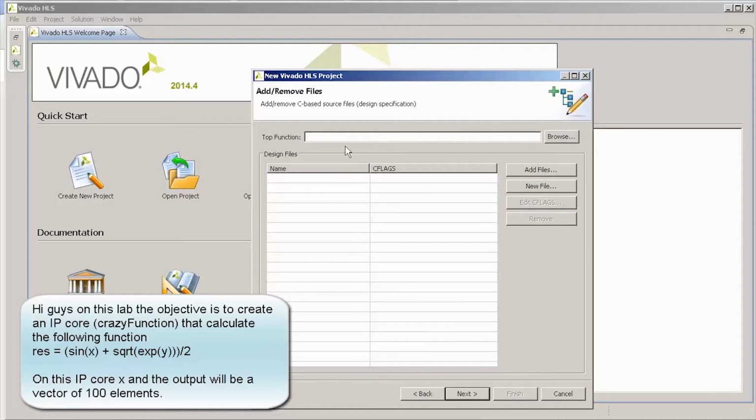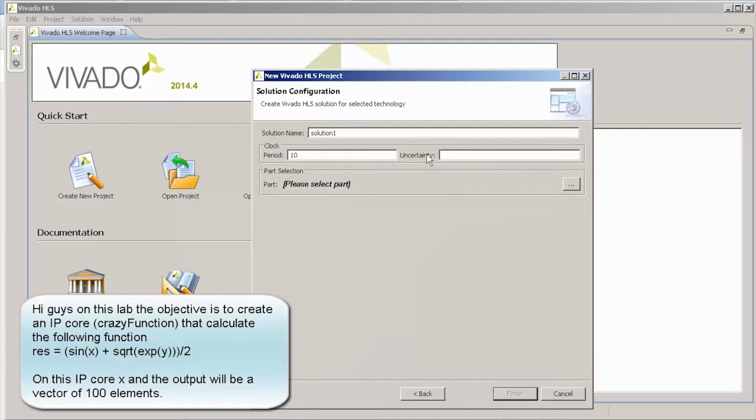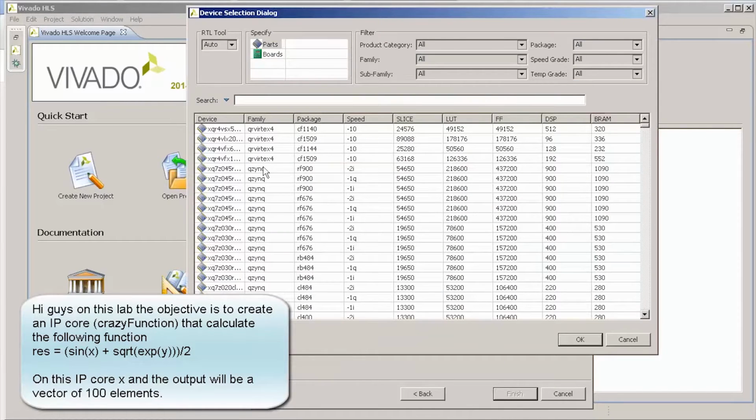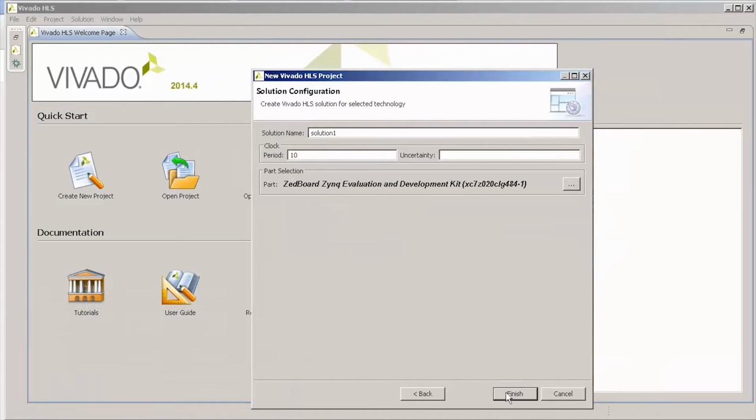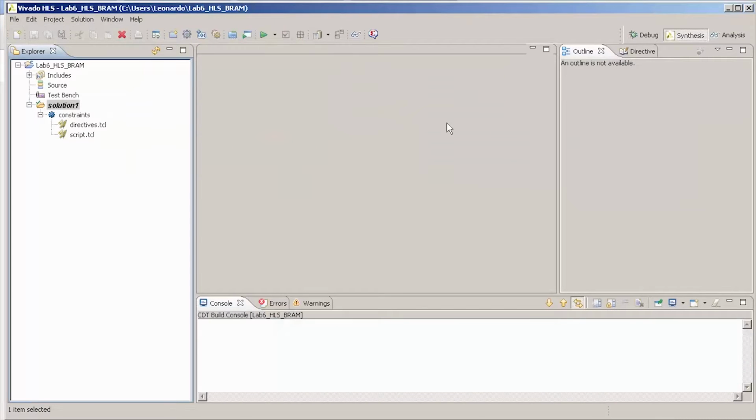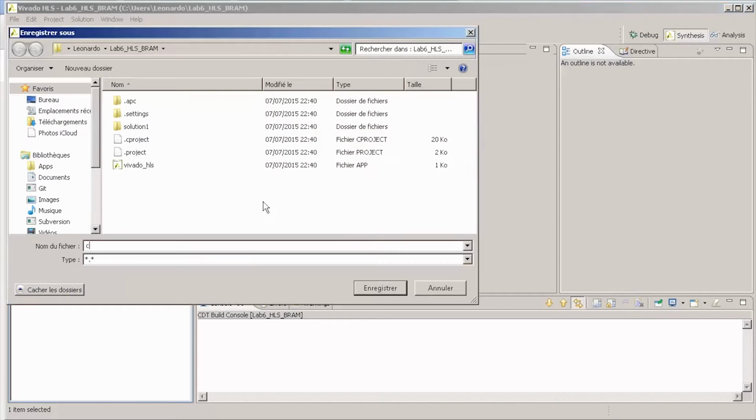Okay, so as we said on the board, we are going to create a simple IP core, again floating point. After the project is created, the idea is to create our IP core main source code. Let's call it, for instance, core.cpp.